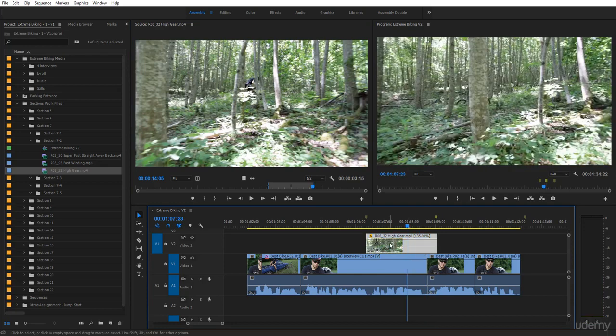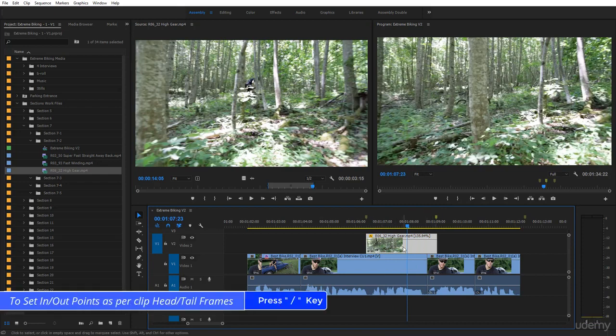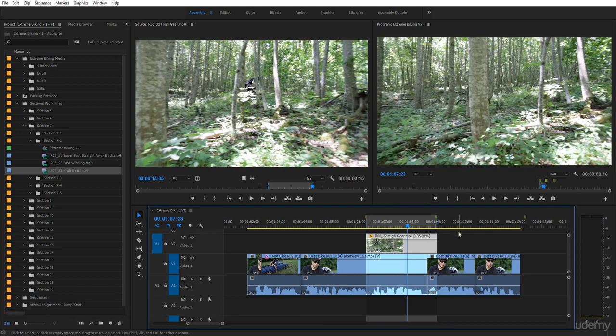What you can do is just select the clip. You know the in and out points are at the extremities of this clip. Just press the slash key and here you are. You have back your in and out points from the head frame of the clip to the tail frame of this clip.